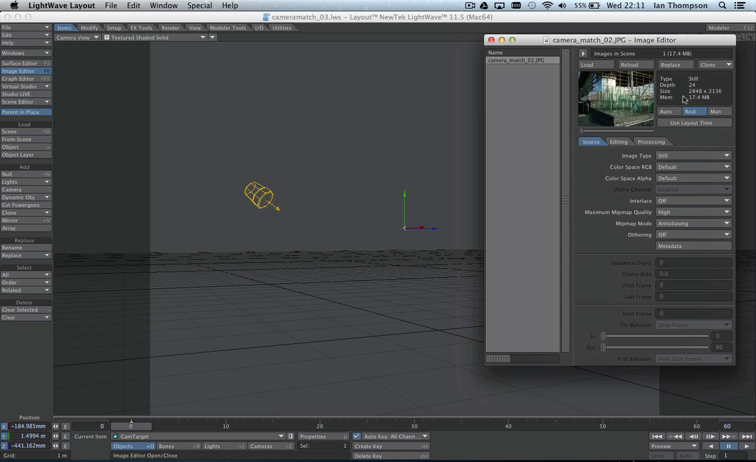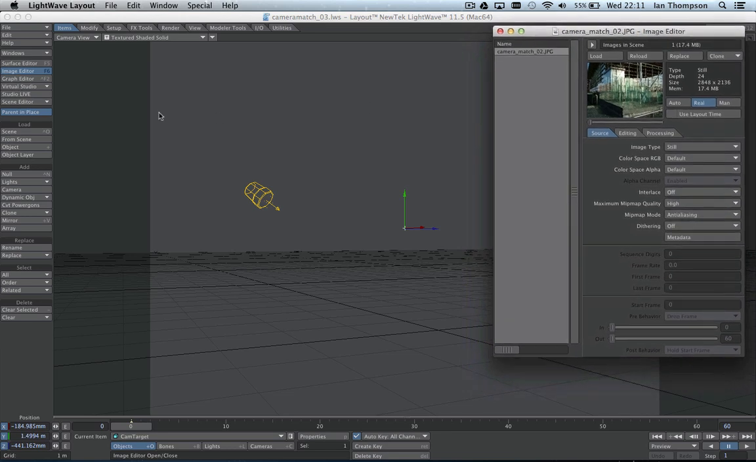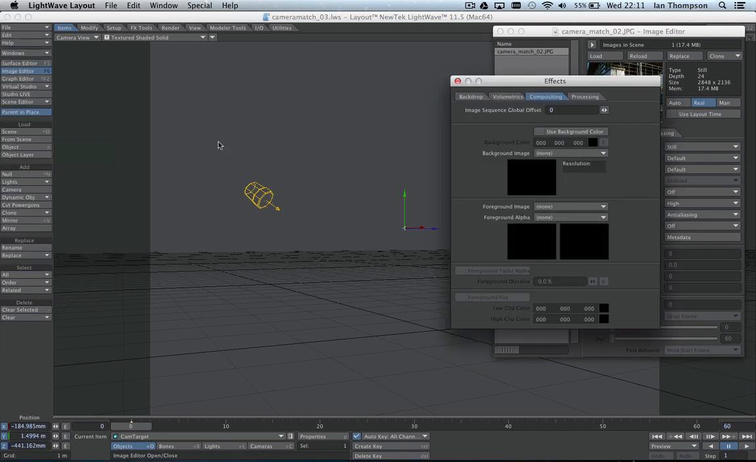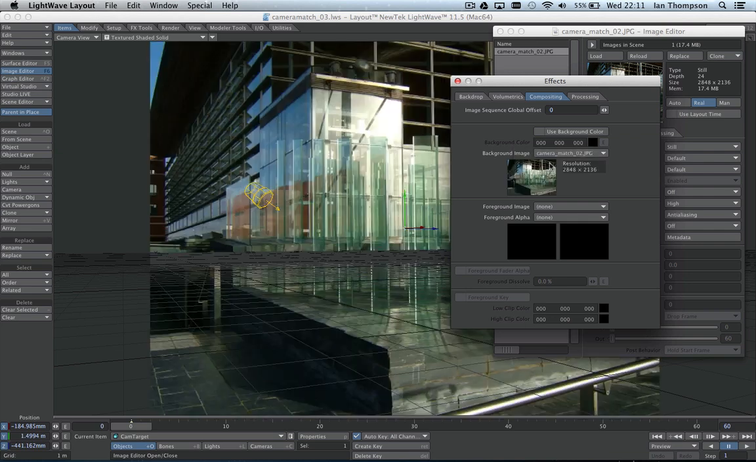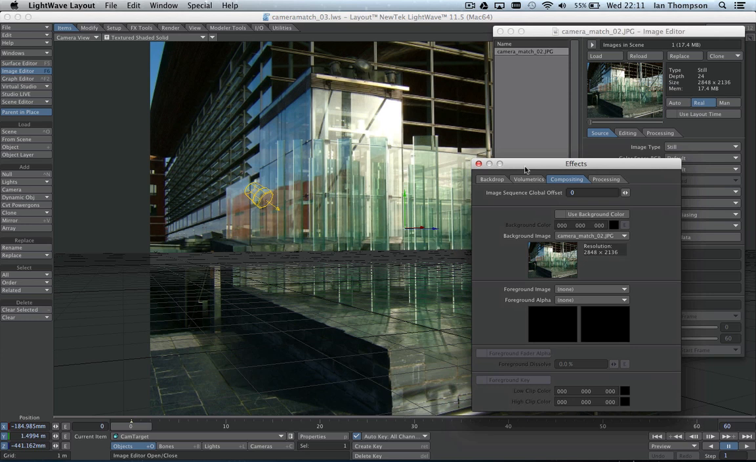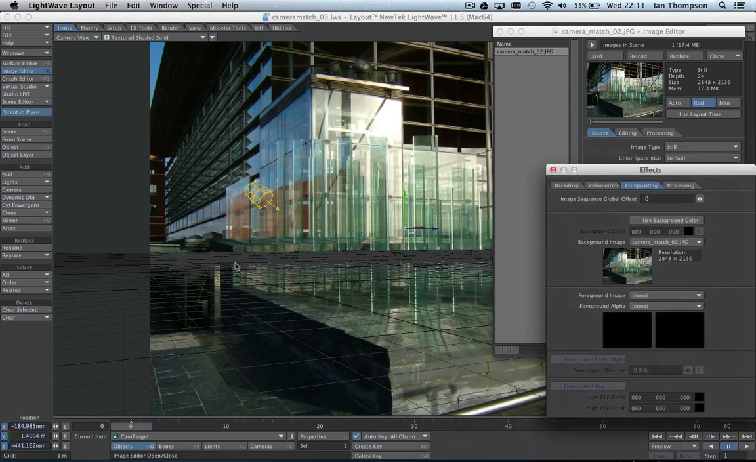So LightWave's got that little bit of information about this image. So next we'll go to Windows, Compositing Options, Background Image. We will use the camera match JPEG. So this is looking a little bit better. You can see our grid now here, and this seems to be matching quite well.